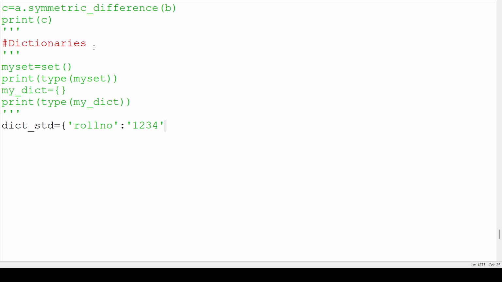We can also continue it with a comma, like name colon ram, comma, marks colon in single quotes like 98. Let's print it. Print dict underscore std. Control plus S and F5. Let's see the output.